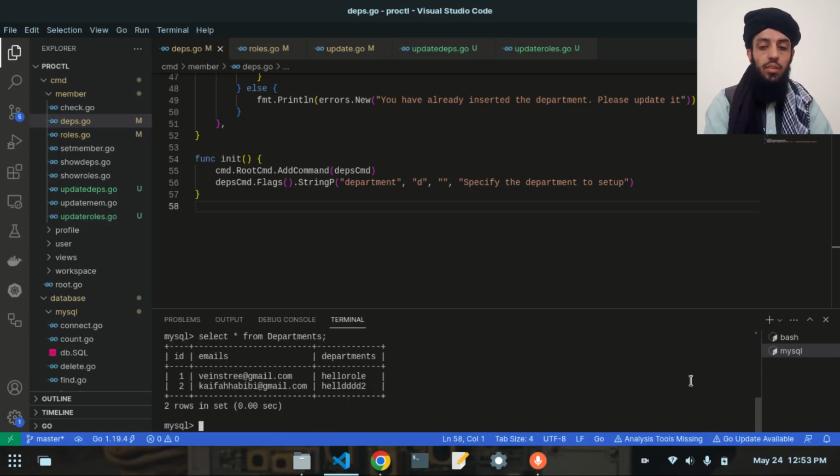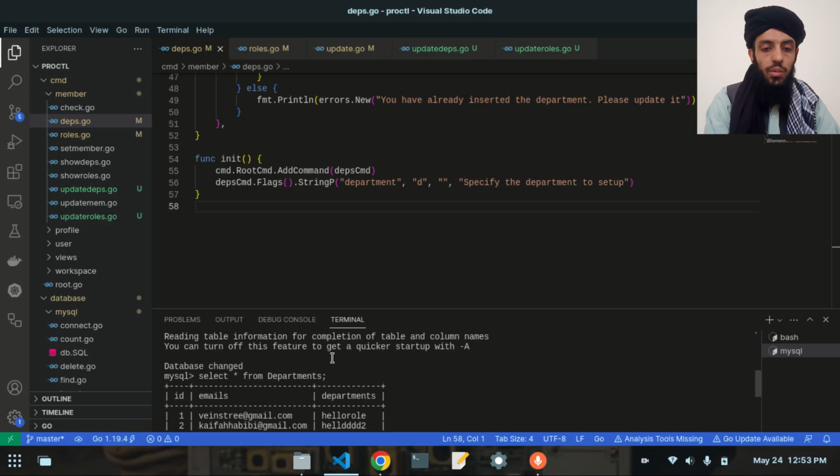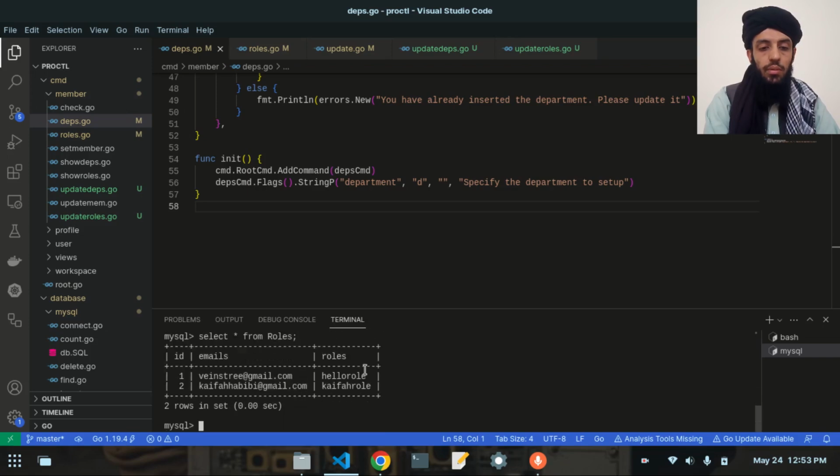You can see that this is the department, and if I show you the roles, you will see the roles also. So yeah, this is the role, hello role, and this is the hello role or the department. Yeah, so no problem.